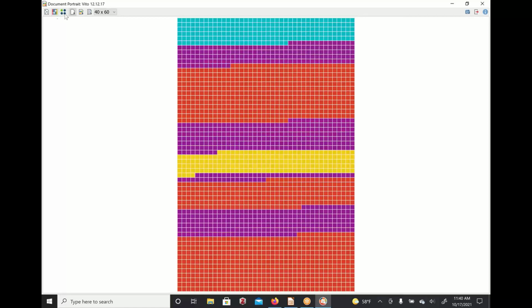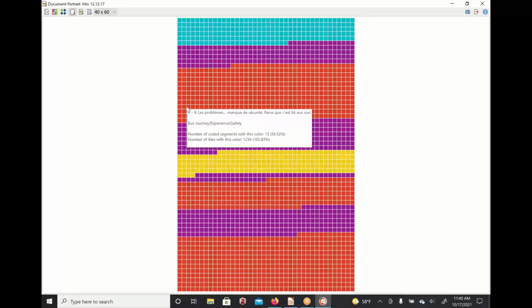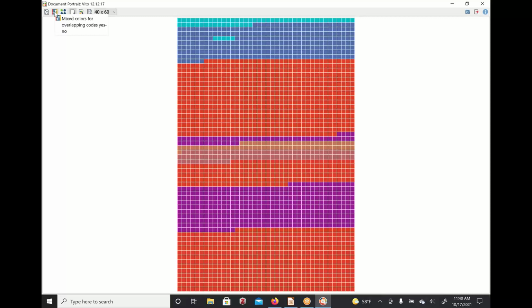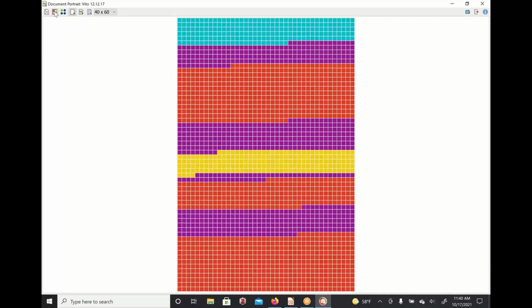I can get even more information about what these different dots mean by mousing over any one block. Why won't it do it? Sorry, I had a setting clicked on. So up here in the top toolbar, there's this little arrow icon, and this will mix colors when codes overlap. So you can see as soon as I clicked it, it pulled out some colors here. So actually we can see that he's talking about purple, and then he's talking about yellow, which are the different actors, then purple, then red again.